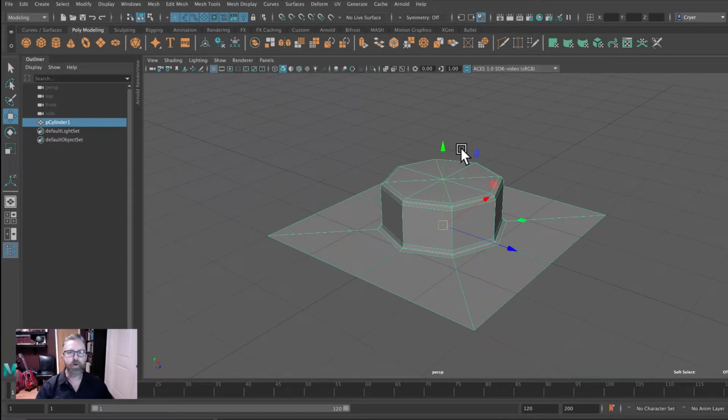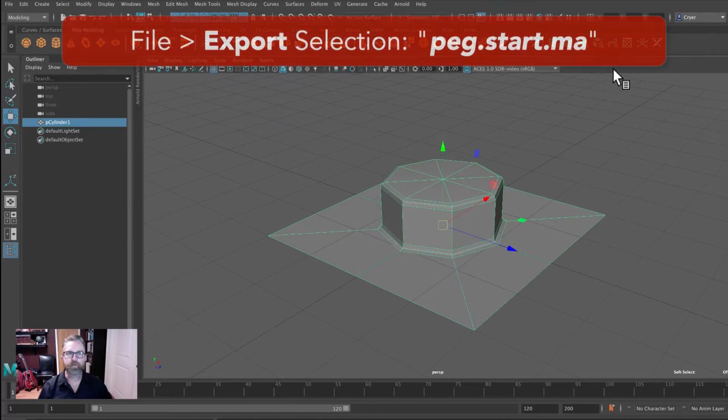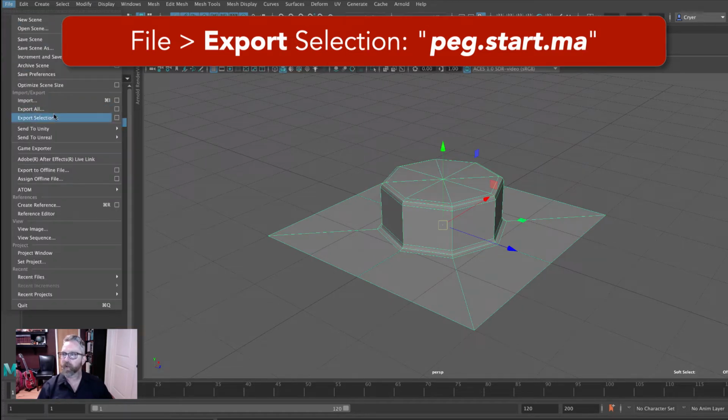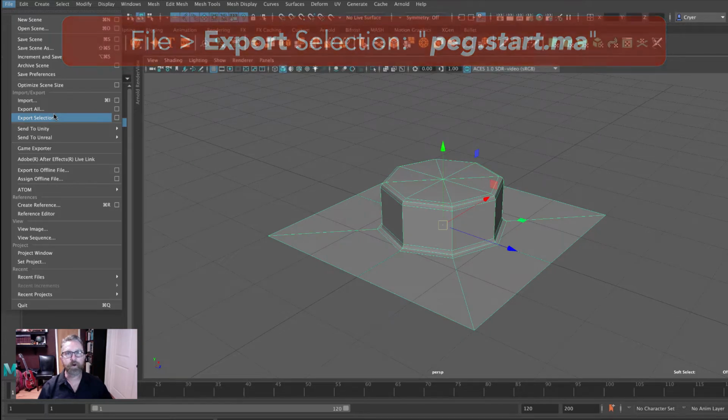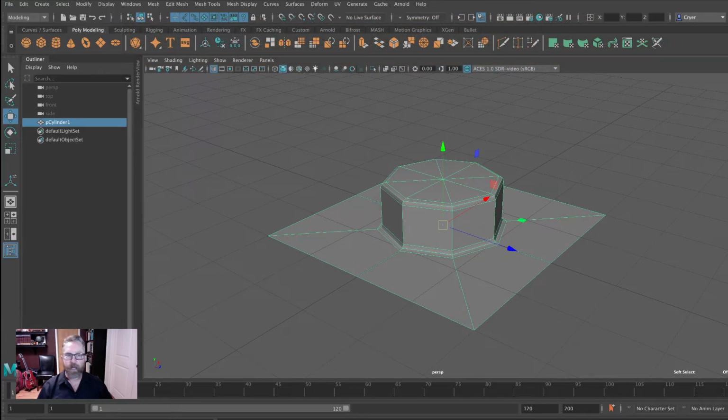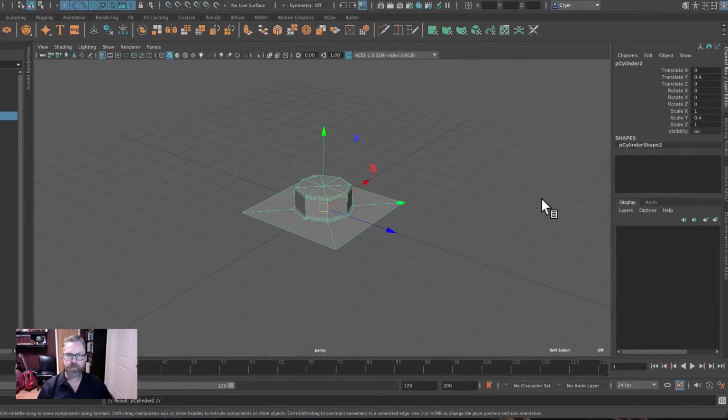You've probably already done this, but just a good review, and if you want to do that again, perform that model procedure a few times to commit it to memory. That would be a good idea. At this point, if you hadn't already done so, you would come to Export Selection, and we would call this Peg Start. I am going to duplicate this and just set it aside on a layer.